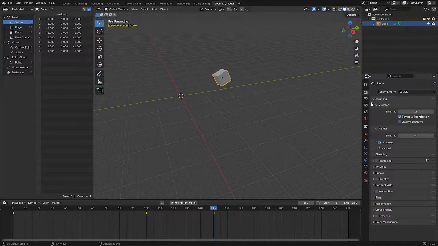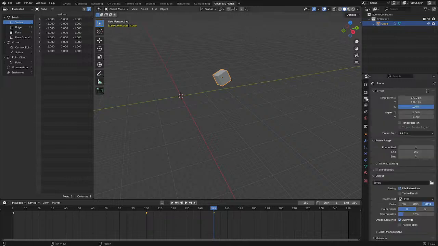So if I change this to 60 frames per second, there's now going to be 60 frames within every second, and you can see it's much more smooth now than 24 because there are more frames in every second. I'm just going to change this back to 24, which is the default. For most animations, usually animations are 24 frames per second.